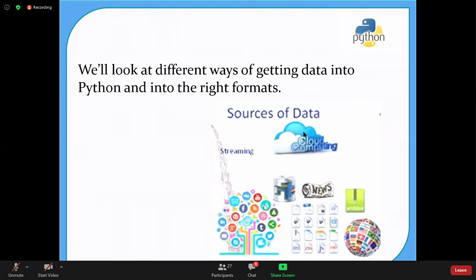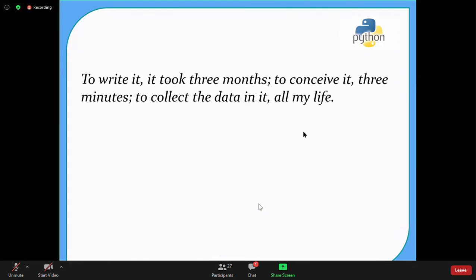So these are the things we will be learning in these sessions: how to collect the data from different resources, then afterwards how to clean up your data, and how to analyze your data. So let's get started with the first thing.